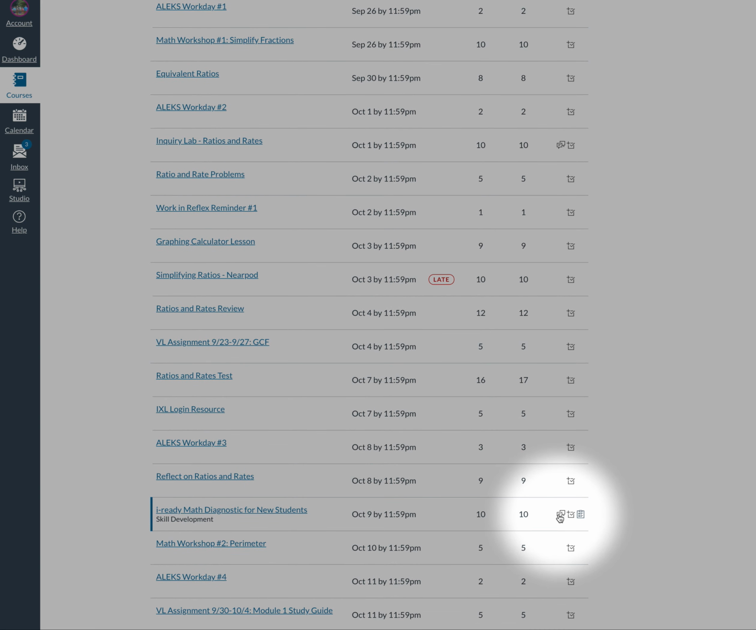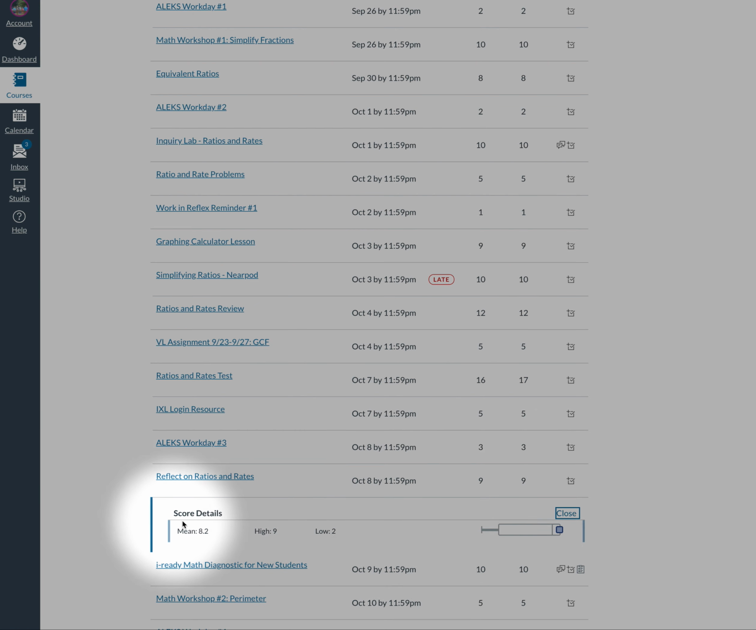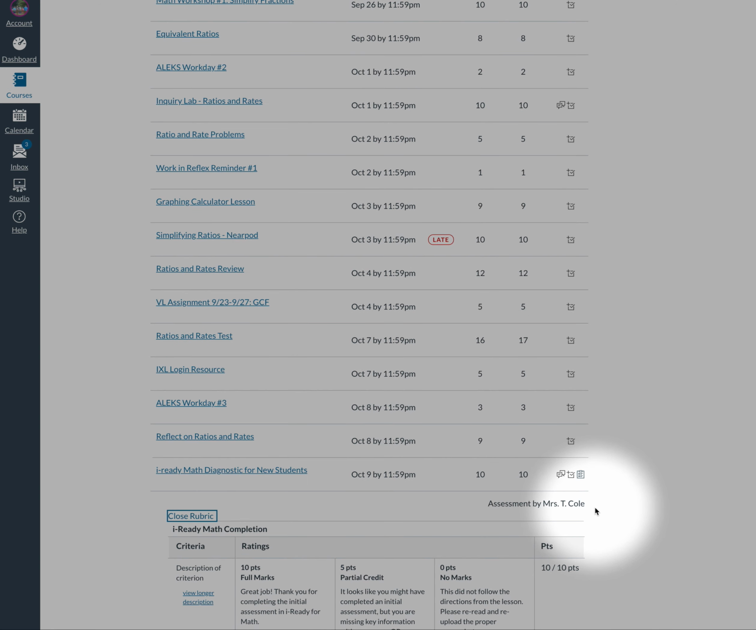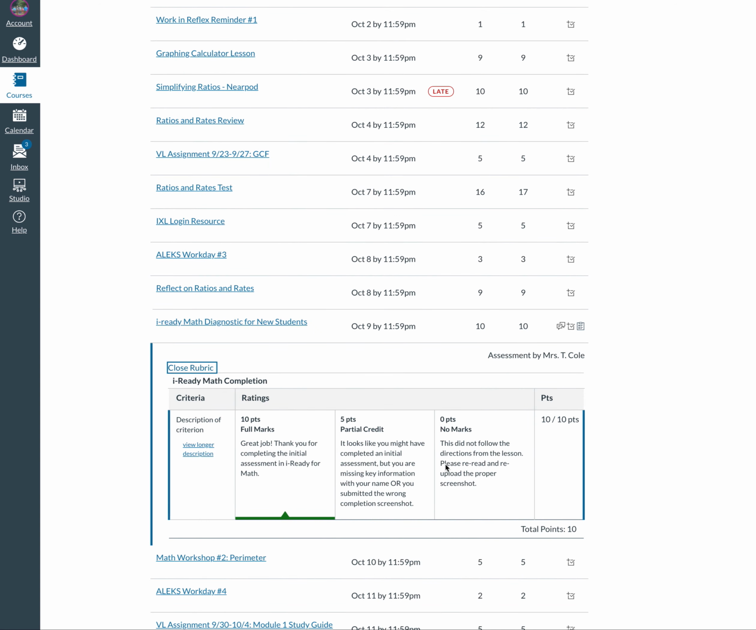Let's point out these icons right here. We talked about the talk bubble already. Okay, let me jump up a little bit. This check mark will allow you to see some scoring details based on the mean, the high score, and the low score. So this is going to be the class as a whole. All right, one more icon I want to point out is this kind of checklist here. When I drop that down, it will drop down a rubric if there has been a rubric attached to the assignments. Just want to point that out for you.